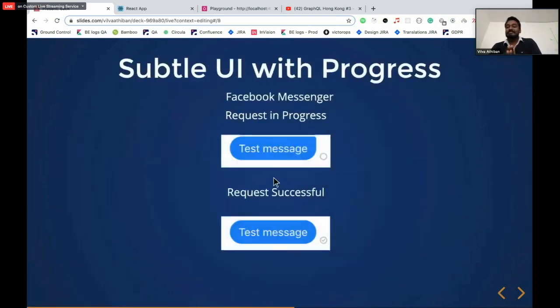Facebook Messenger is a beautiful example for subtle UI with progress. You type in a message in Facebook Messenger, send it, you get a feeling like the message is already sent. It's so optimistic, right? But it tells you in a very subtle way that it's still in progress. If you see here in the first screenshot, below the text message, you can see an empty round. There's a circle, but there's nothing inside. If it fails, it turns into something else. If it's successful, it turns into a tick mark. If it's seen, it turns into a blue tick mark. So this is a beautiful example of subtle UI with progress.